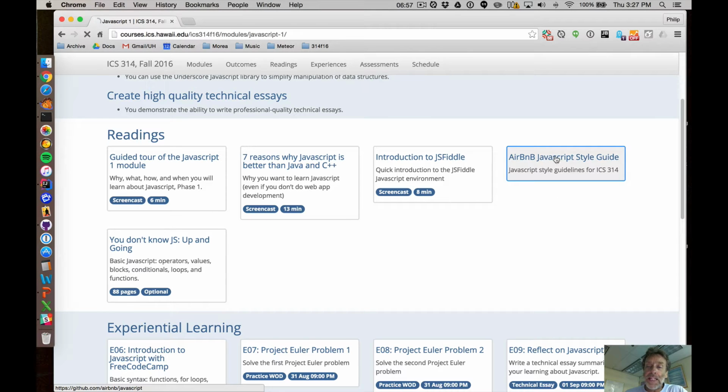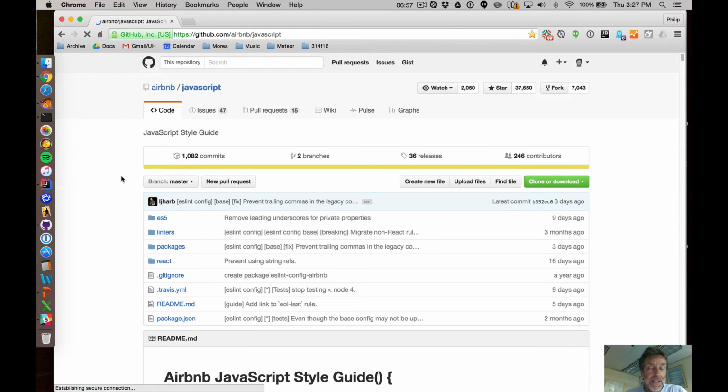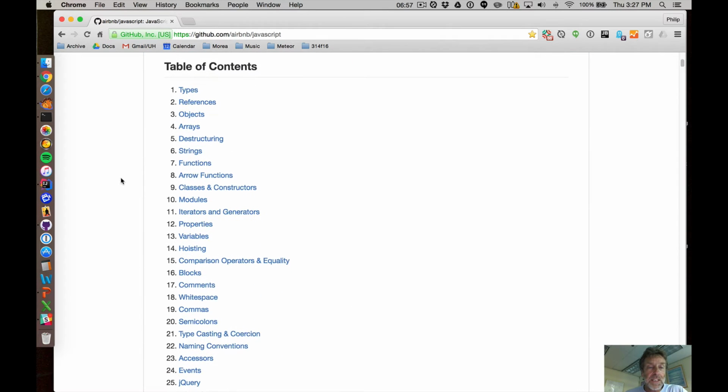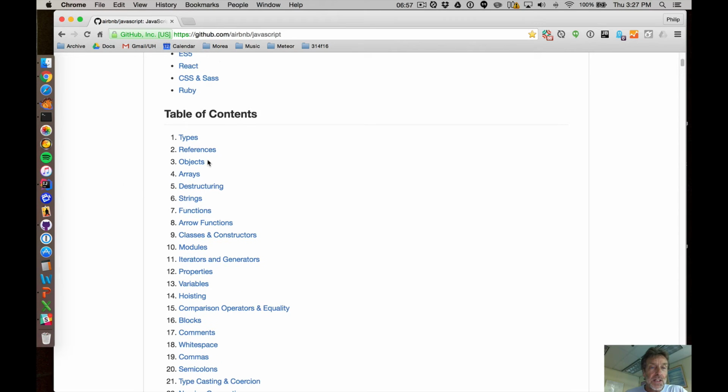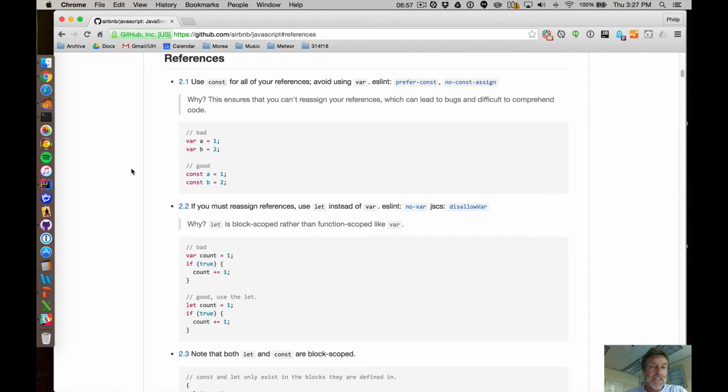Then there's a reading, the Airbnb JavaScript style guide. This is pretty important, and you'll probably spend the whole semester to actually get through this thing. To start, really all you need to worry about is this number 2 references. This is the only thing I think you're kind of going to come across in this first module.